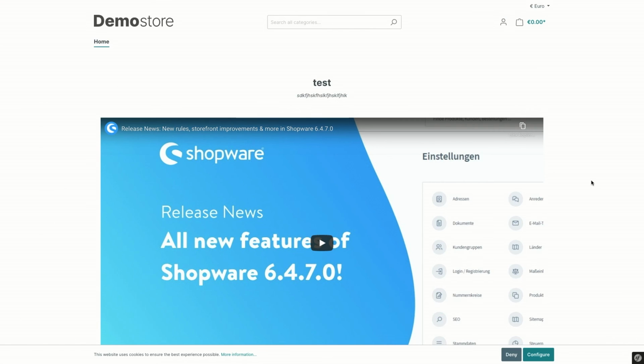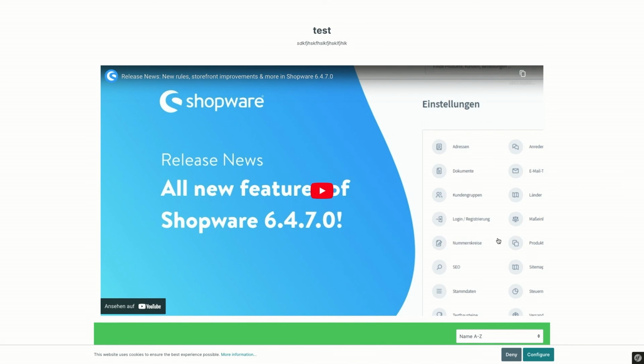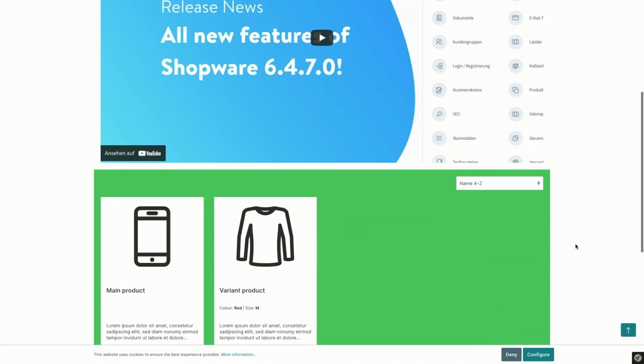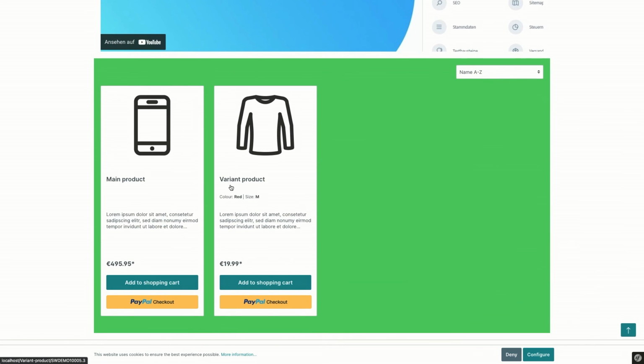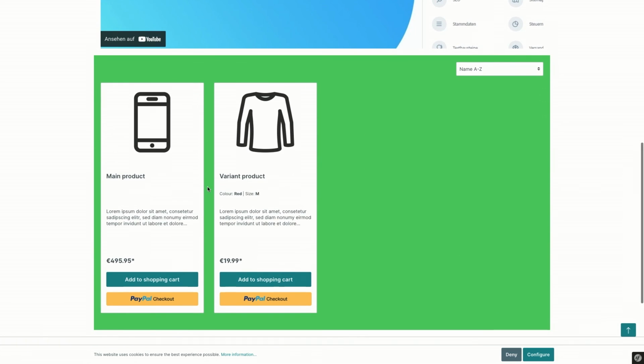So lastly, I can see the outcome of the settings in the storefront. As you can see here, my teaser text is on top of the page, and then underneath is the video with all the new features of Shopware. And just under that, we can see the products belonging to this category with the defined background color.